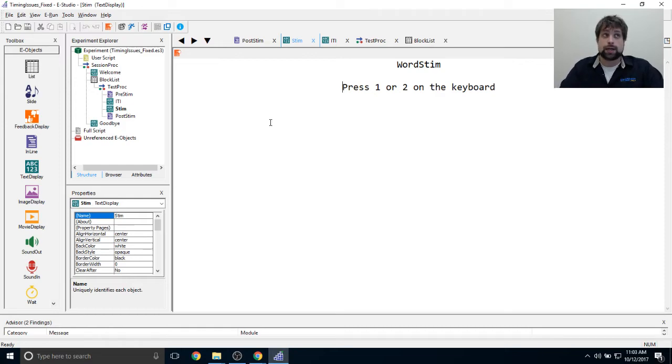So a good check as well for timing accuracy is just to see what that Experiment Advisor says, because it's going to give you a lot of really good information about how to improve your experiment to get better millisecond accurate timing.